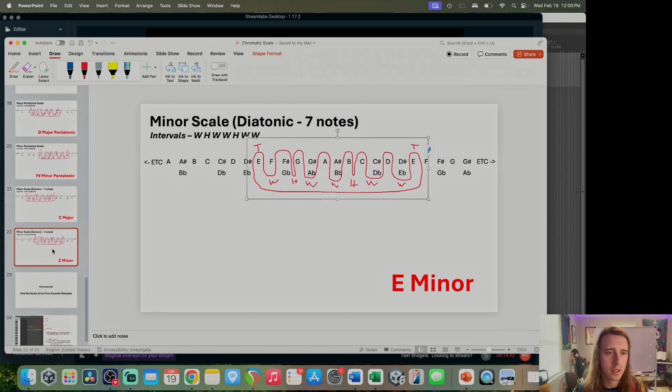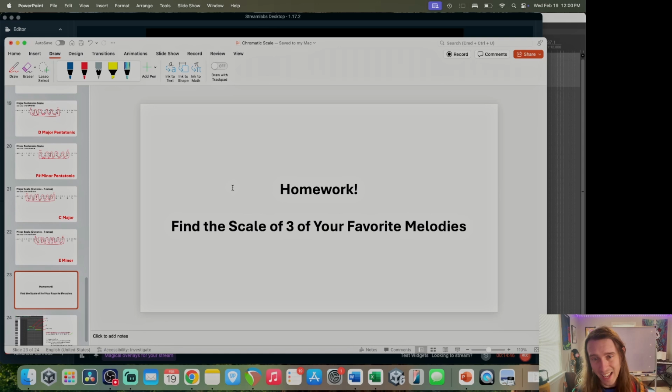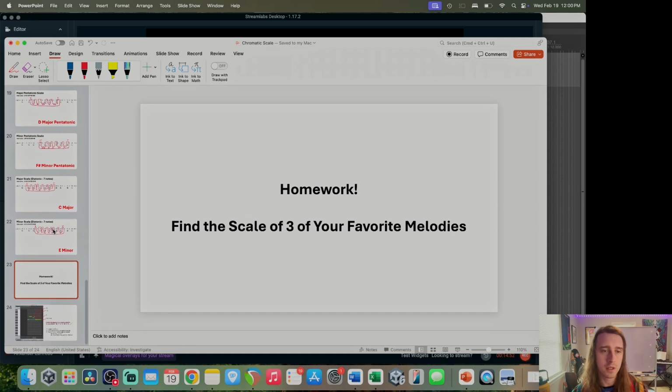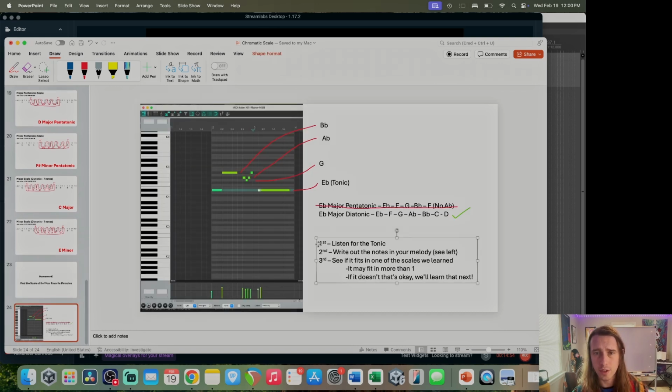So, your homework is I want you to find the scale of 3 of your favorite melodies. As always, if you have more, do more. But it's pretty simple. First, I actually have the directions down here. So, first, listen for the tonic. In my melody, it's that dun, dun, dun, dun. All right, E flat is my tonic. Cool. So then I'm going to write out the notes of my melody.